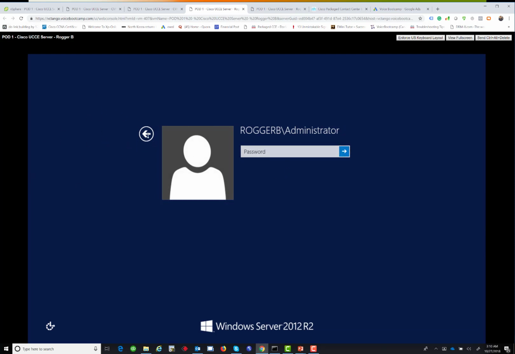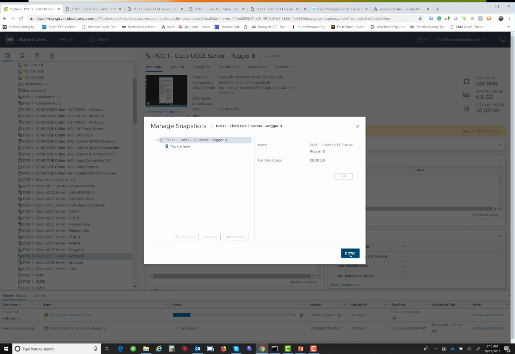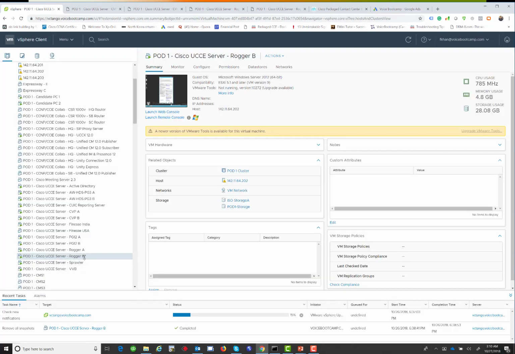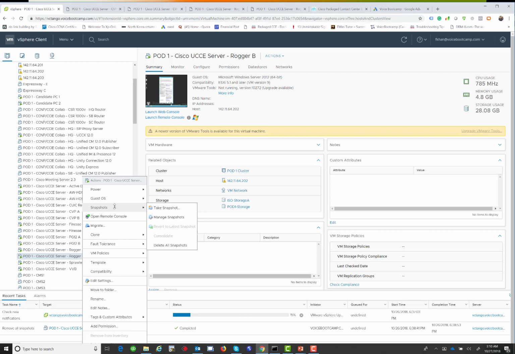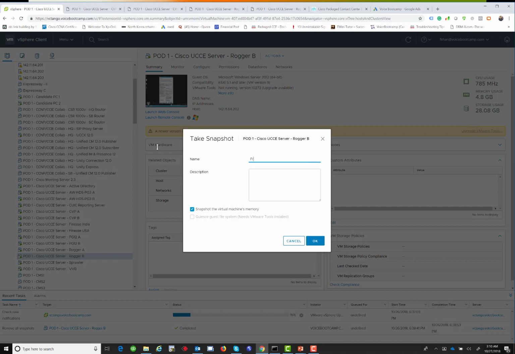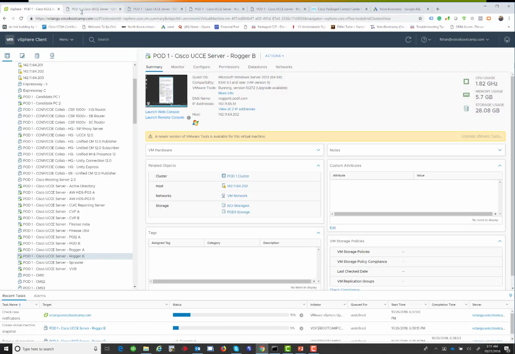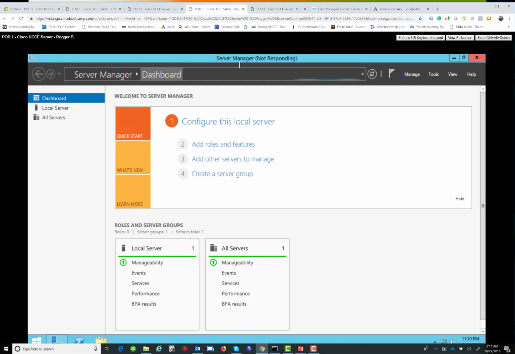Let me quickly take a snapshot. So I'm going to delete the old snapshot that I have on this platform box and create a new one. Okay, so we'll call this Fresh Integration November 2018. Click OK, and it should now have a fresh snapshot, so I can always revert back if I need to. All right, so it is still coming up, so let's give it a few minutes.